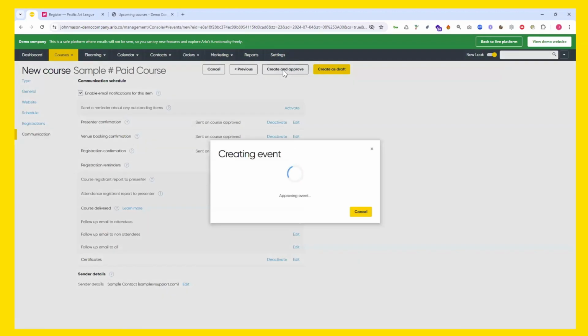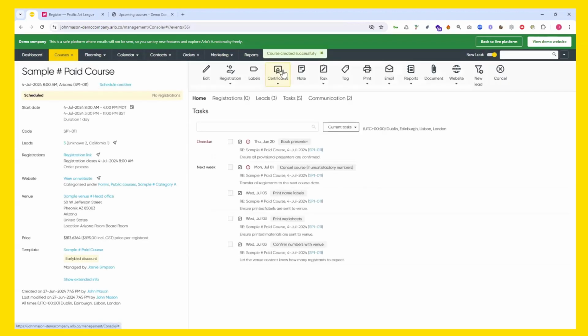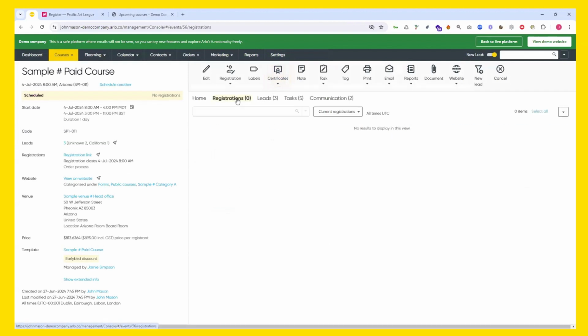So as soon as we hit create and approve up here, that schedules the course in the platform, puts it on the website, assuming it's a public course, ready for people to sign up to. And as people do sign up, they come through here, they get their automated emails, we can see all of their information in the system, and Arlo's doing all of that work in the background for us.